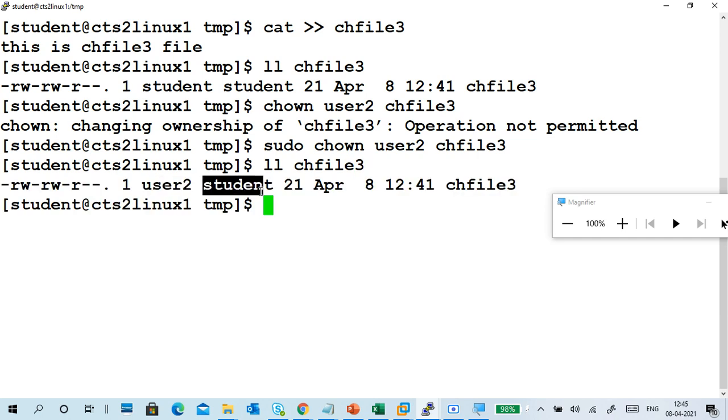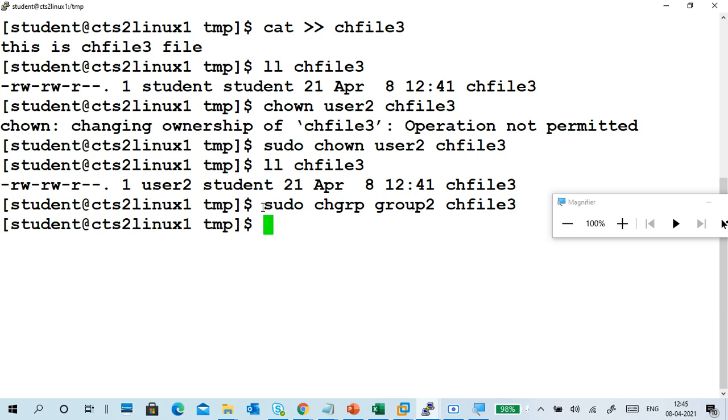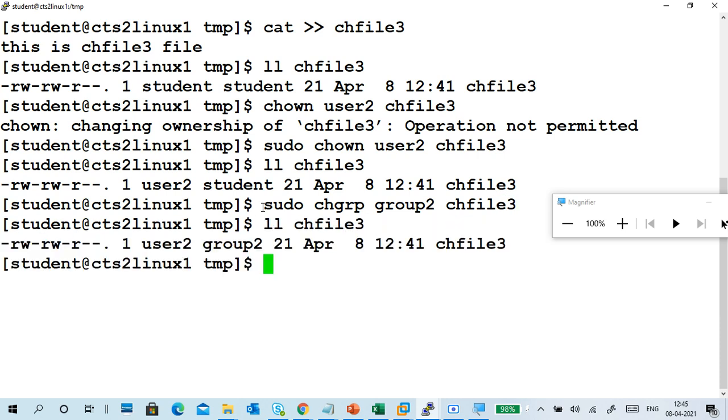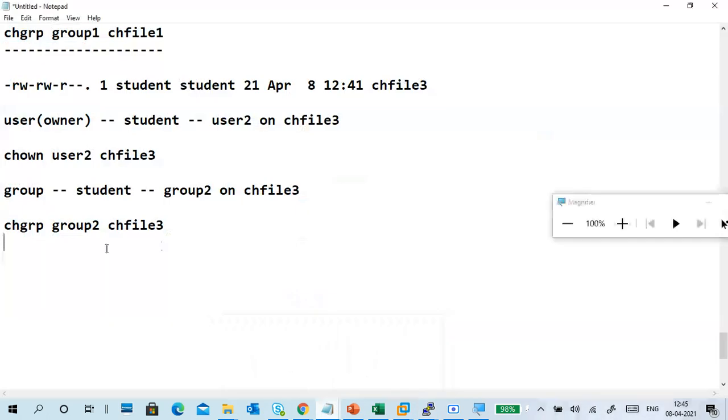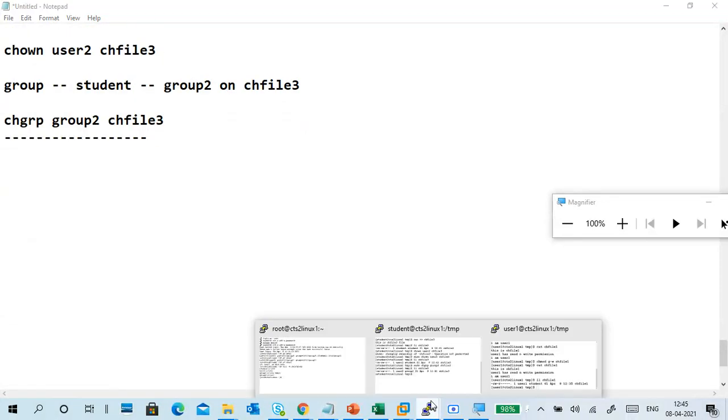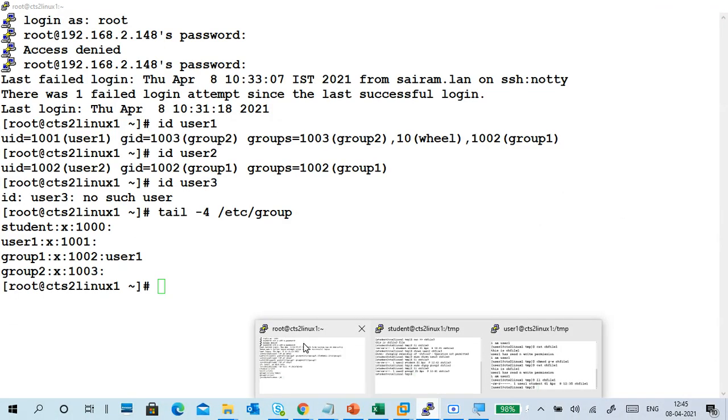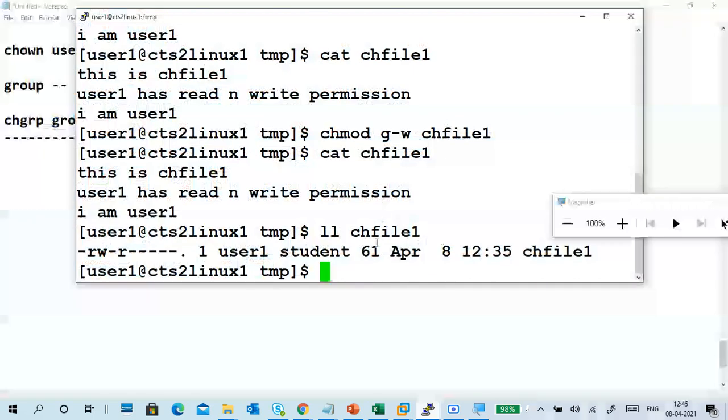Now I'm going to change the group to group 2, group ownership. sudo chgrp group 2 chfile 3. Now again verify. Now both we changed successfully. Once again I will ask the same question, same thing. This time you can do it anywhere.